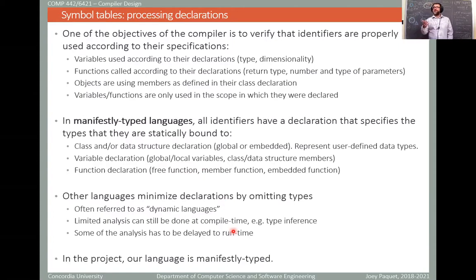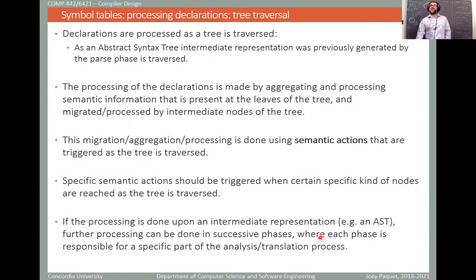Some languages even force you to declare a variable, but not necessarily by declaring the type of the variable. In our case, we use manifestly typed. So anytime you use a certain ID, it's assumed it should be defined inside the scope in which you use it. Okay, so that's it about the contextual description of the context in which we are operating here.